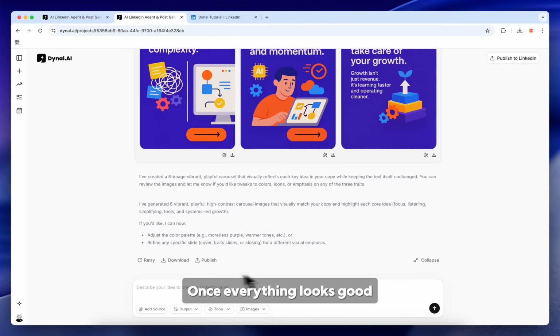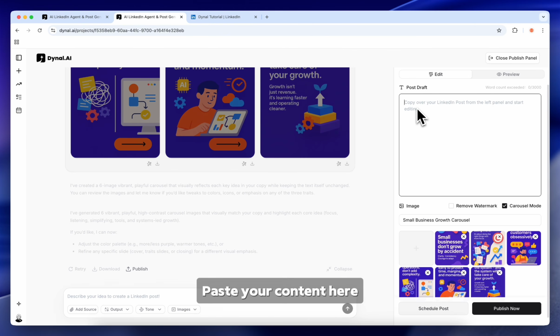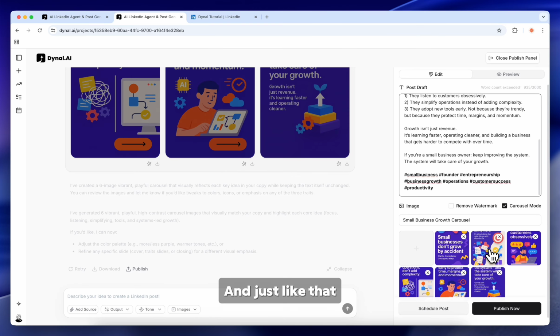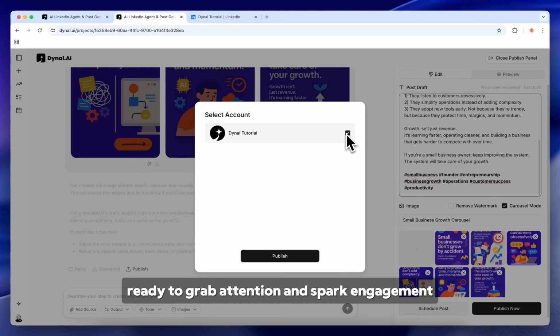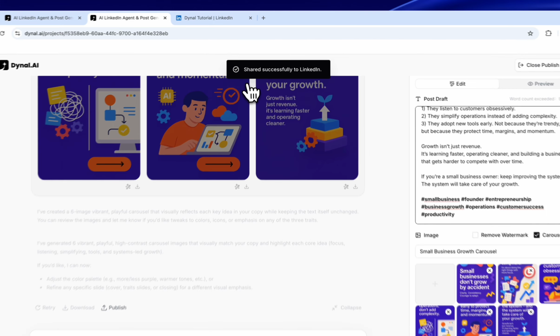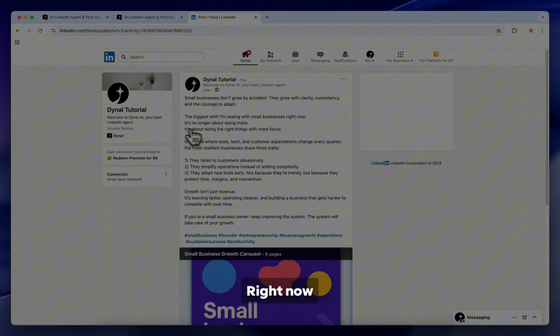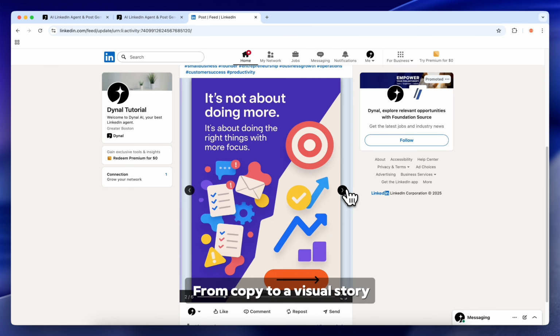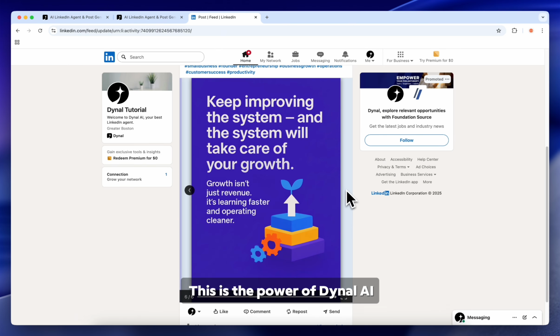Once everything looks good, click Publish. Paste your content here. And just like that, your post goes live on LinkedIn, ready to grab attention and spark engagement. It's live, right now. From copy to a visual story. This is the power of Dynal.AI.